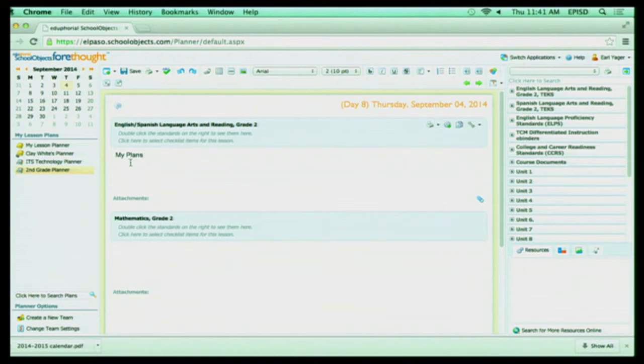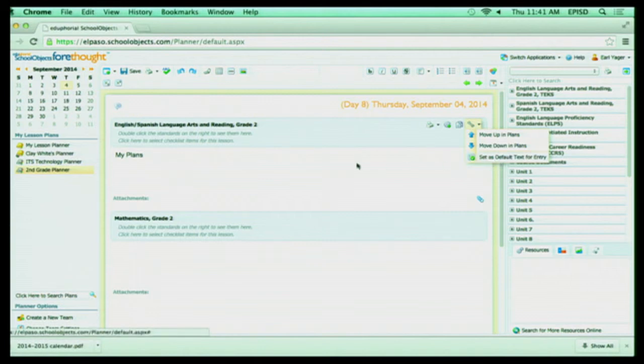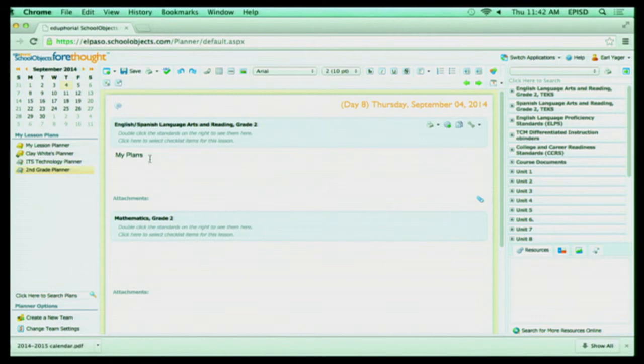Just like in the individual planners, you can set default text for a particular day, so I can create a template. And if you'd like to know more about that, you can watch the video that we created on creating a template. It works the same in a team planner as it does in your individual planner. So you would check out your section, you can add in your TEKS, you can add in your plans, and once you've done that, you'll be able to see it for each of your different areas. And that helps you so that not everyone has to create the plans by themselves.